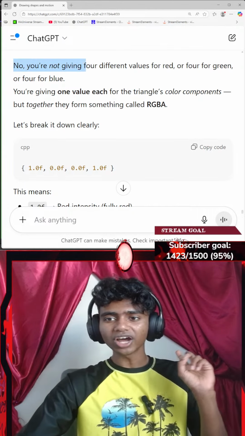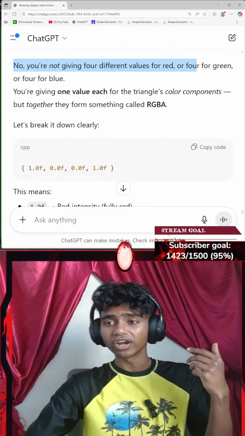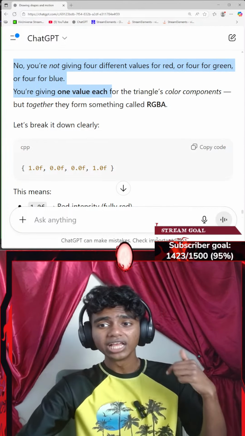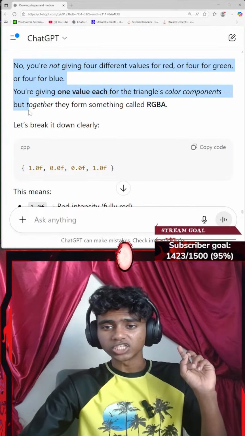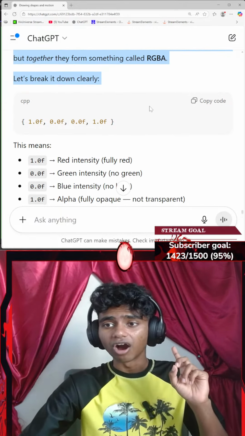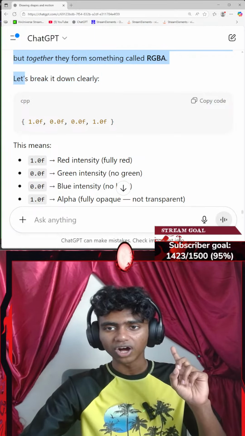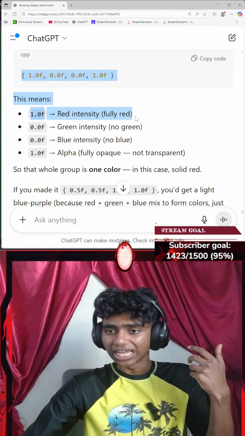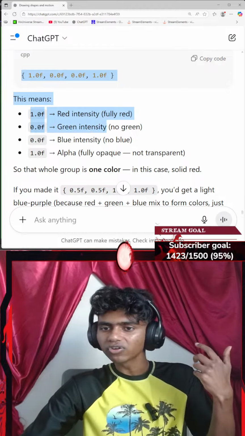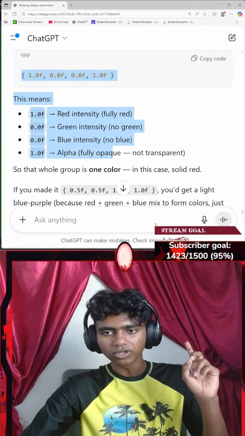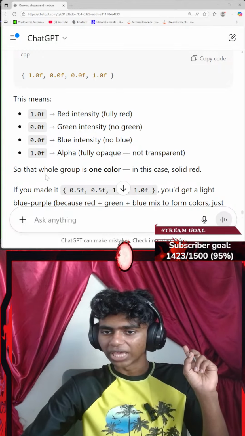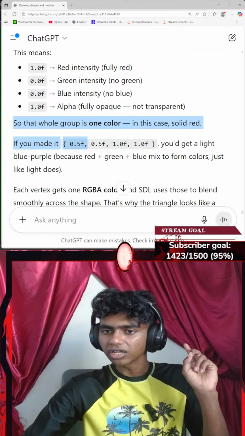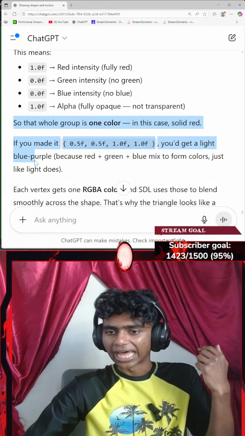Okay, that said, no, you're not giving 4 different values for red, or 4 different for green, or 4 different values for blue. You're giving 1 value each for the triangle's color components, but together they form something called RGBA. The A stands for alpha. Let's break it down. 1, 0, 0, 1. Red intensity, full red. 0 green intensity, no green, no blue. Alpha, fully opaque. So the whole group is 1 color. In that case, solid red. If you made it 0.5, it'd be a lighter color.